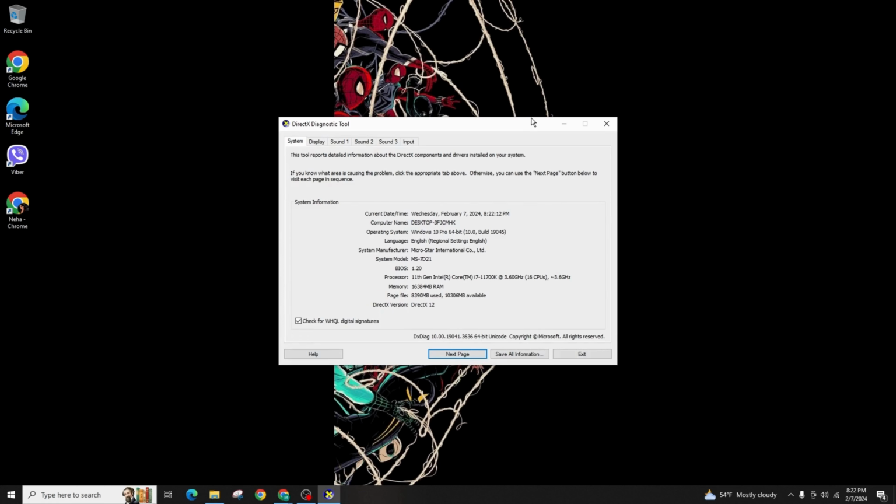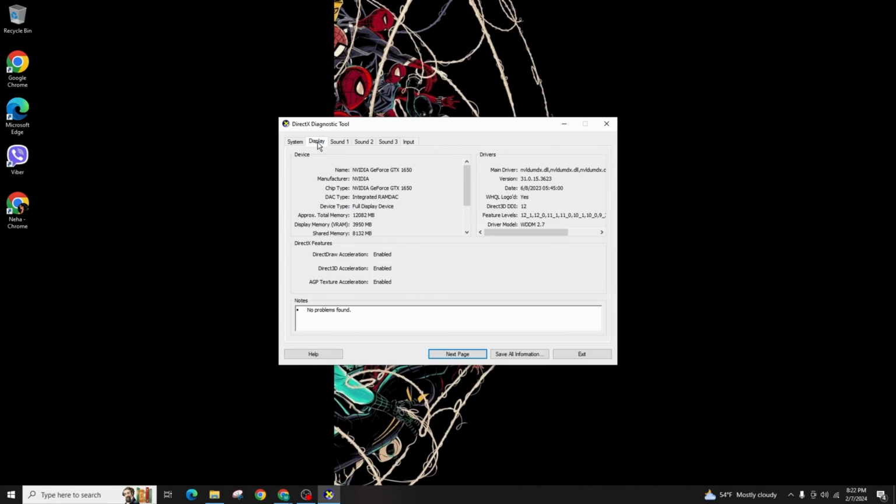This tool offers an in-depth look at various aspects of your computer hardware, including the CPU, RAM, BIOS, and of course the graphics card. To specifically examine the graphics card, click on the Display tab over here, and you will find the details such as the card's name, the manufacturer, and the video memory size.